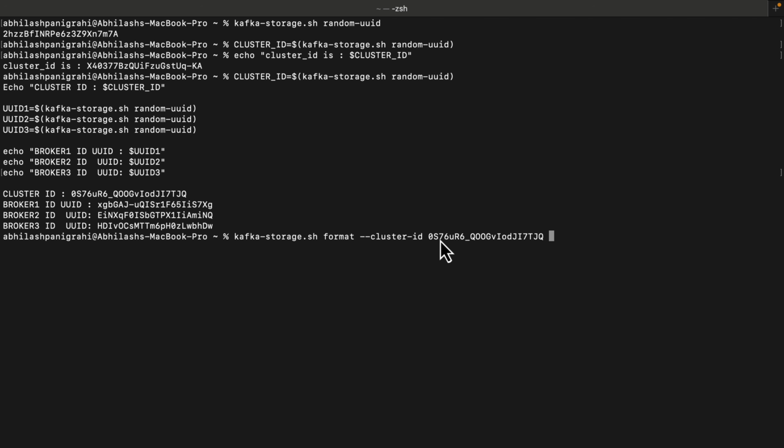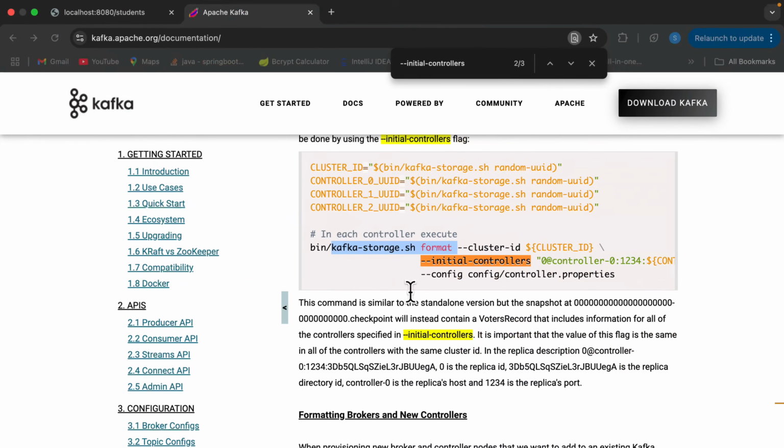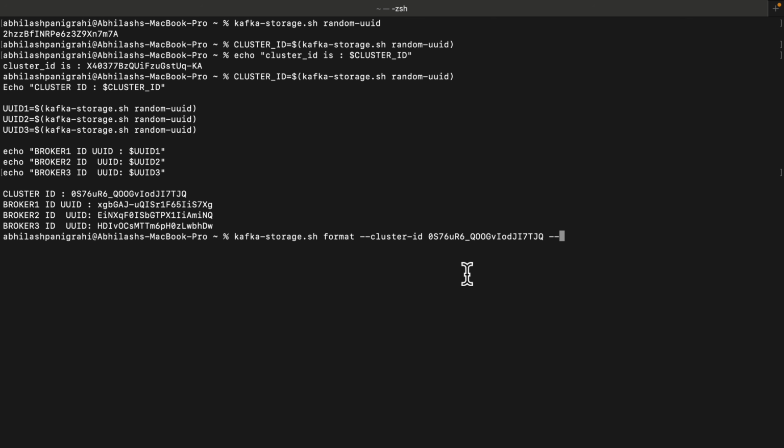The next thing is the configuration, as I have said. So cluster ID is done. Then I'm going to come to the initial controllers. Let's just work on the config. So here I'm going to use, let's say, config. And let's just give one of the properties files.